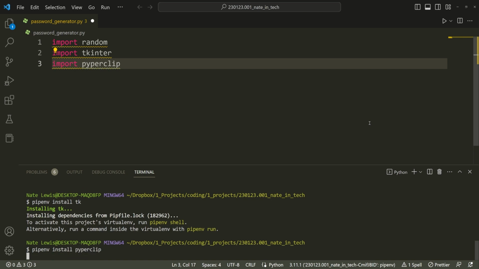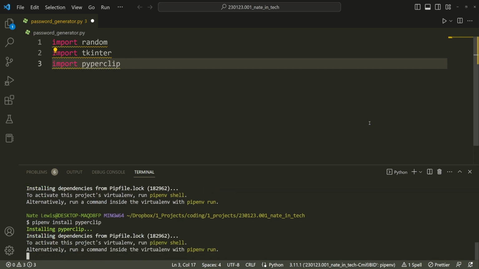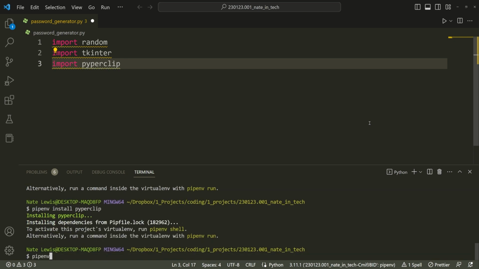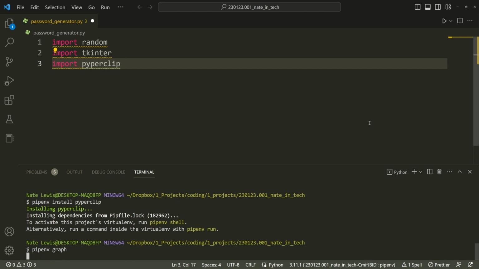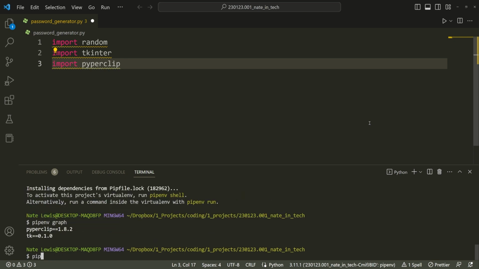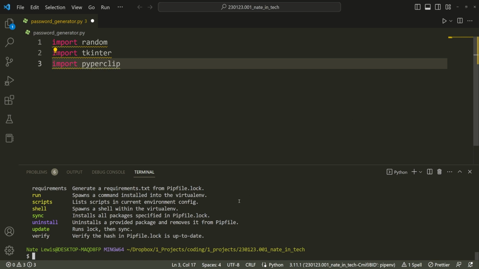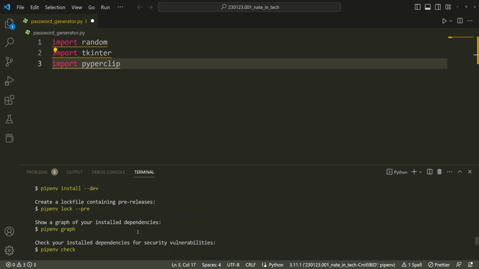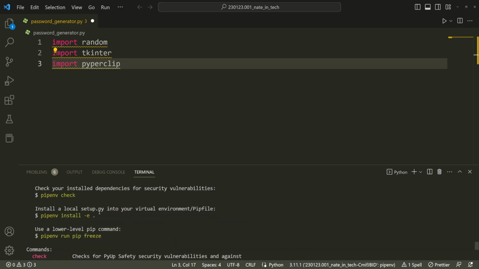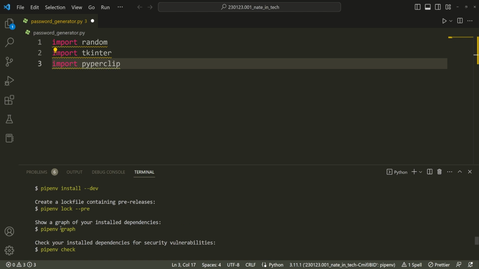So that's installed now, and then I'm gonna go pipenv install pyperclip here, and that's gonna run, install, and done. And then I can just do a quick check, pipenv graph. All right, so those 2 items are installed. If I just type in pipenv, that will just show different methods to run. And I just ran the graph here. So it shows a graph of your installed dependencies.